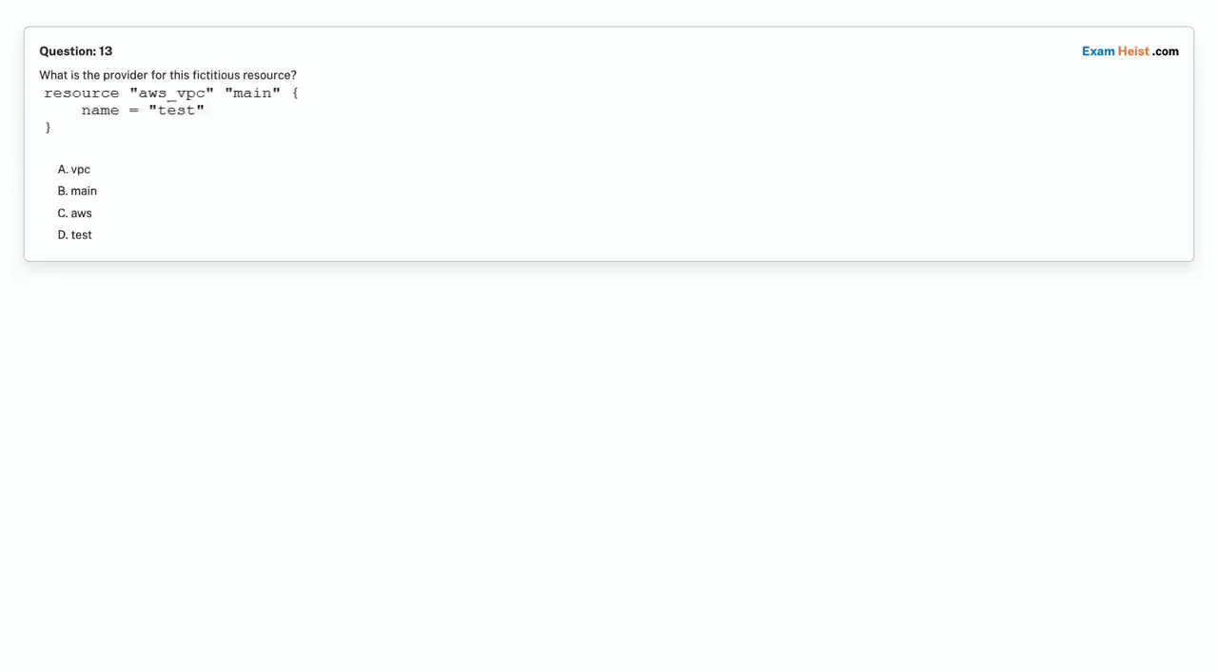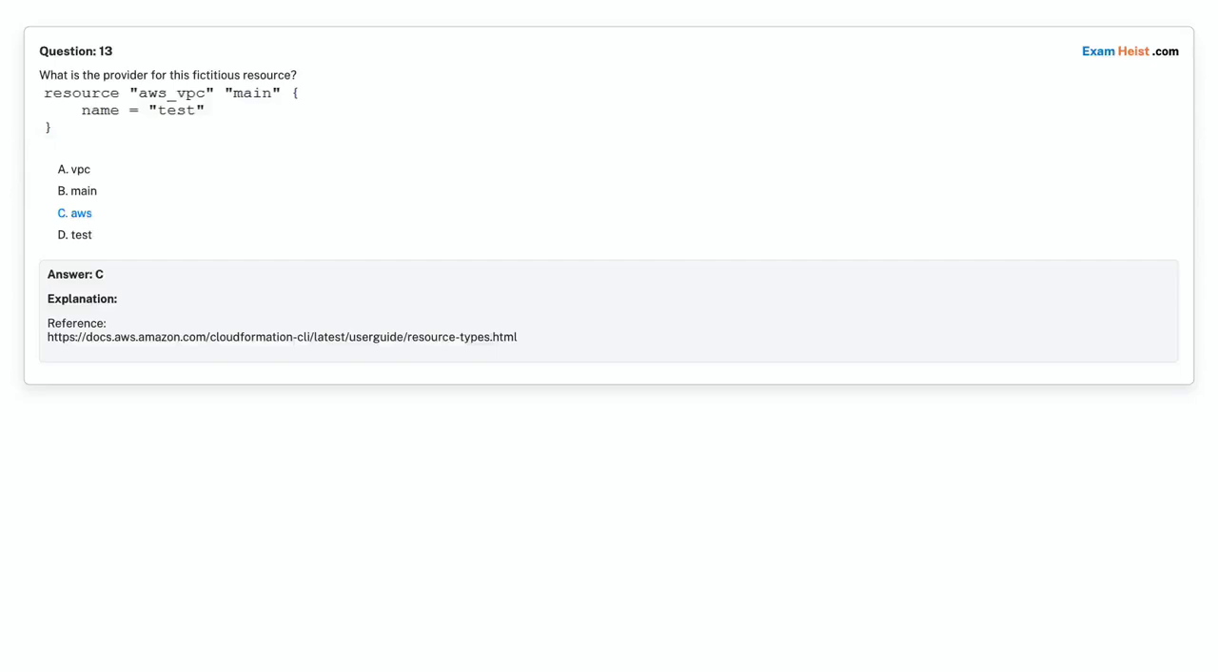Question 13. What is the provider for this fictitious resource? Option A, VPC. Option B, main. Option C, AWS. Option D, test. Choose the correct answer. Correct answer is option C, AWS.